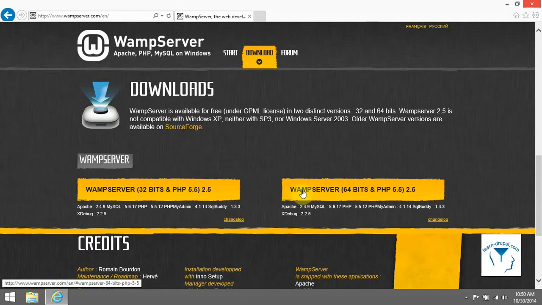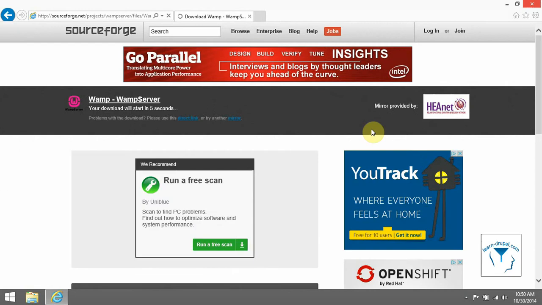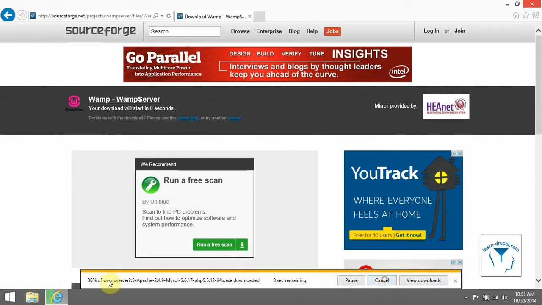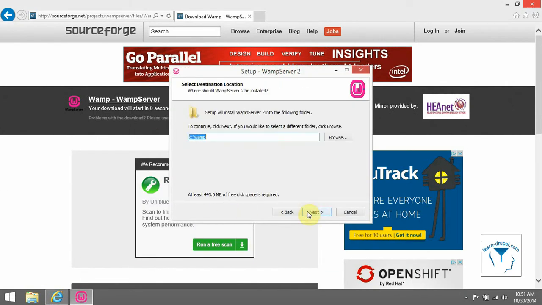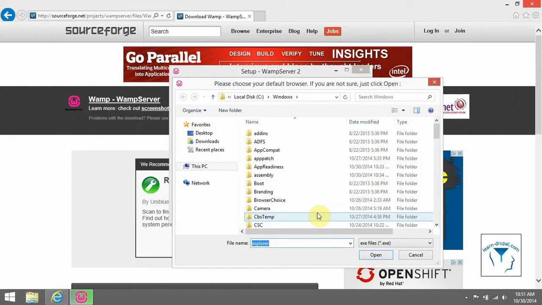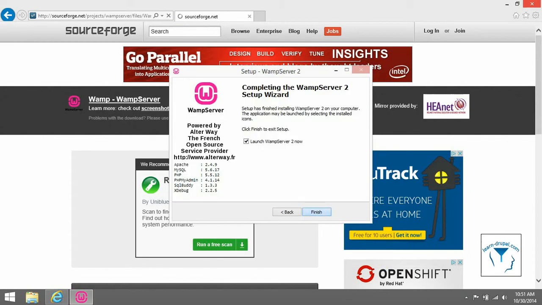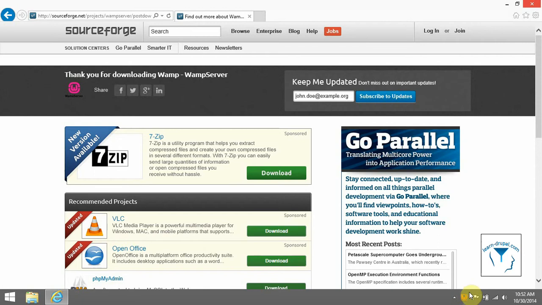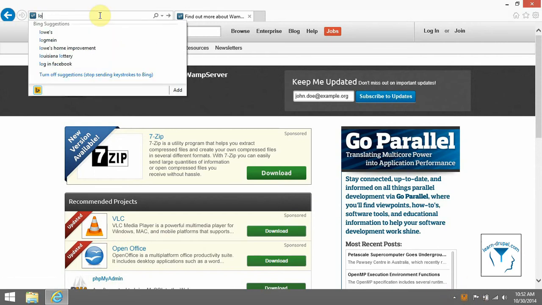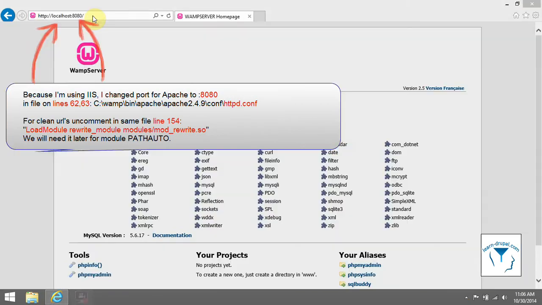In the download section, you can choose the 32 or 64-bit version depending on your Windows version. Install it with default settings and run it. In the startup menu you should see its icon. Run any browser and type in localhost. If you can see the WampServer page, your setup is OK.